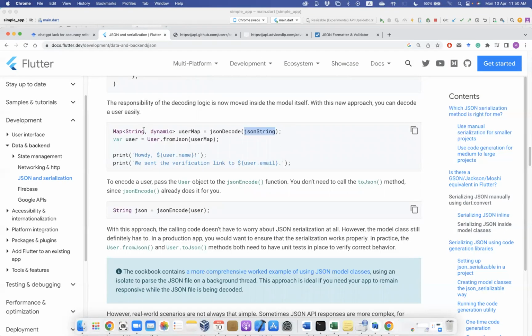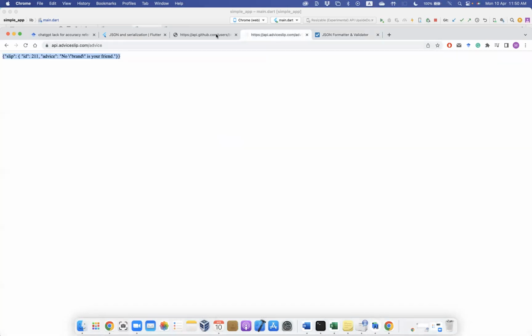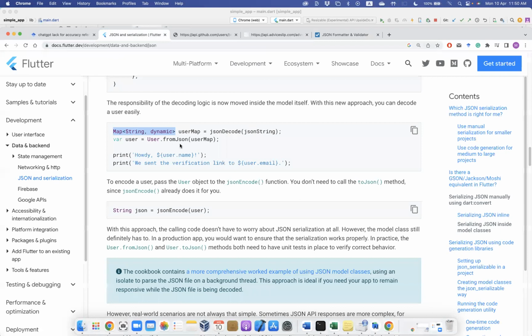It will convert it to a map of string and dynamic. Why again map of string and dynamic? Because some values are, for example, maybe integer, some values are string, maybe some of them double, some others. But always keep in mind the left side is just a string. That's why we have string and dynamic.